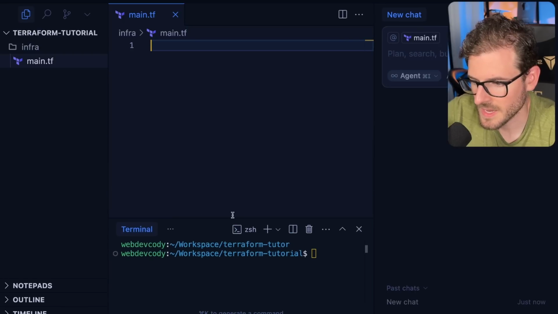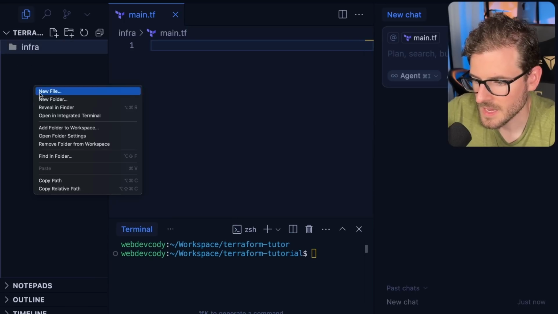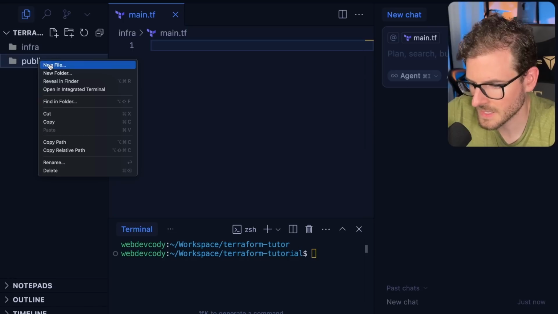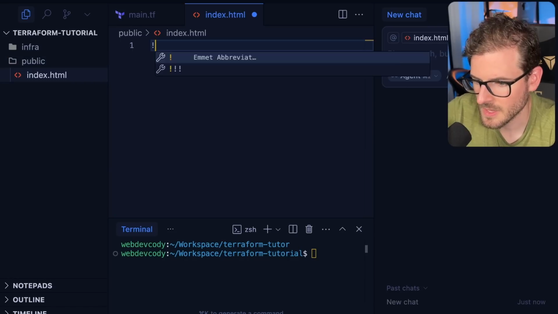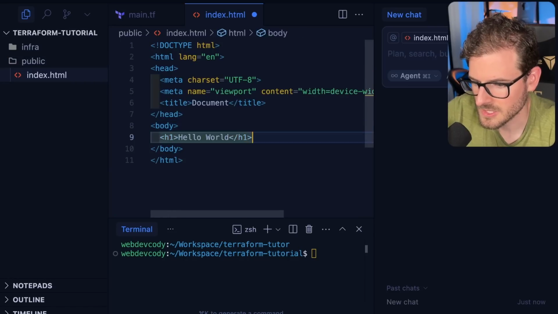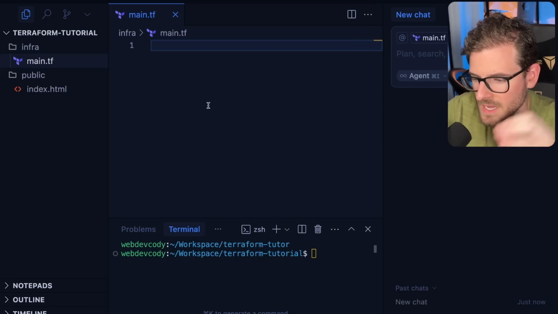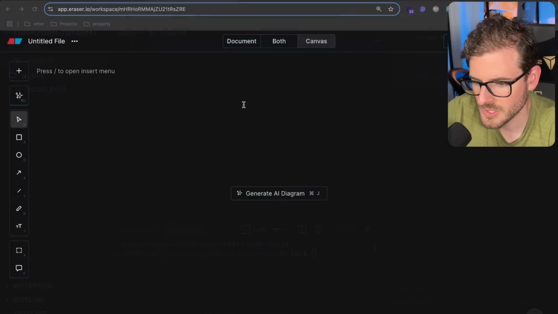So we're going to go ahead and also make a source directory. Actually, I'll call it public, and we're just going to make an index.html file. And then inside of this, I'll just say hello world. Simple, okay? And so the goal is we want to get that index.html put into the S3 bucket.